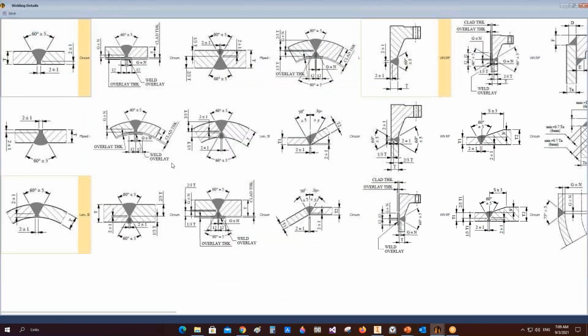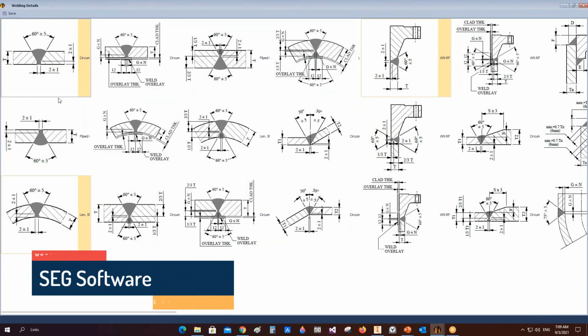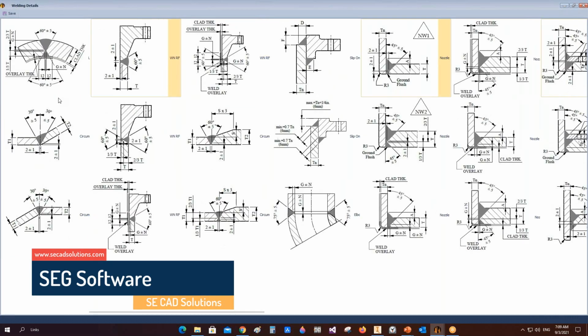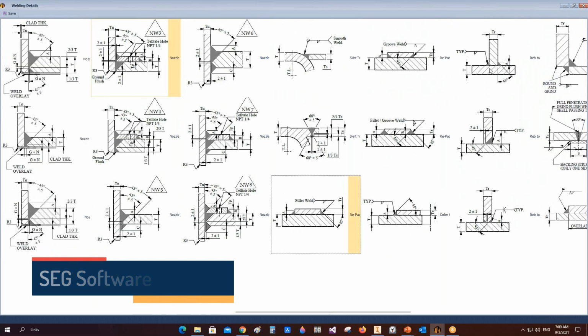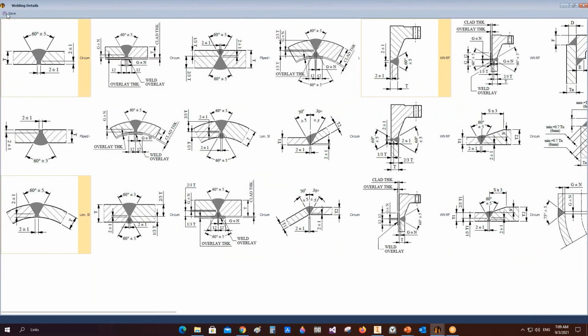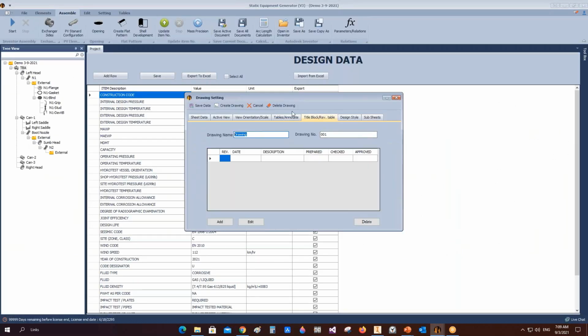For the welding details, you will open the SEG standard library and select the required welding details to import to your drawing. So let's select this one and that one. So that's the library of welding details, and let's click save. Now for the title block, we will make it general arrangement drawing.